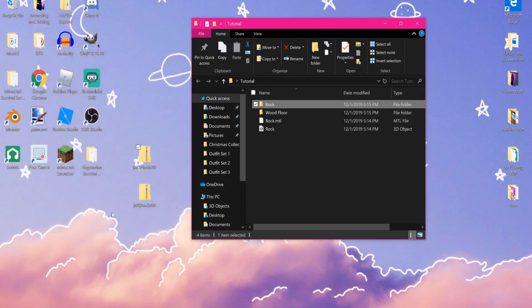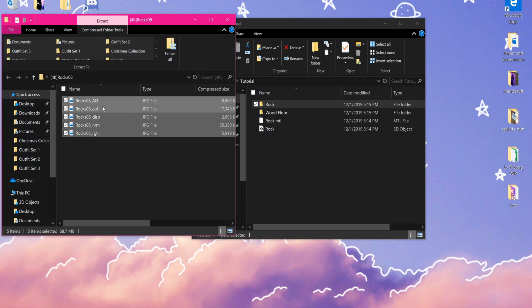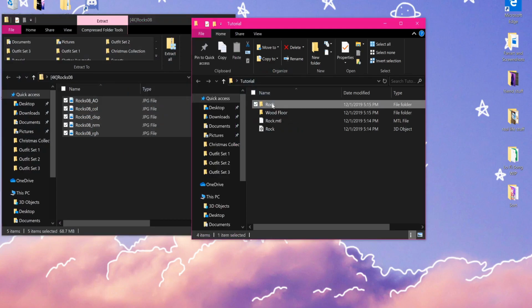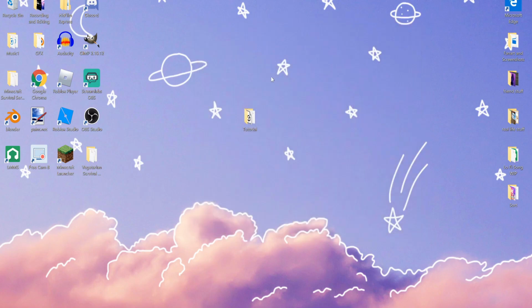Now we're going to do the same thing with the rocks, so just double click that to open it, copy all of these files and put them in the rock folder. And then you can just delete these ones off your desktop because we have them saved in our tutorial folder. So that is all you need to do on your desktop. So now we are going to move over to Blender.